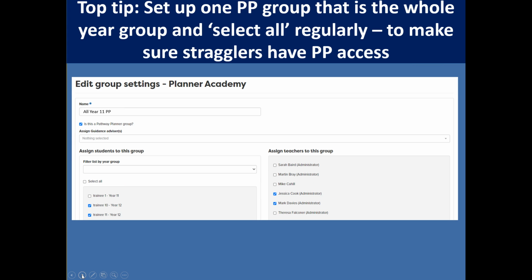Just a top tip, it's really worth having one pathway planner group, which is for the whole of the year group. The reason for this is that you'd often get stragglers on the day you plan registration, might be 3 kids missing or whatever. So it's quite useful to have all your 11s, as I've got in this case, switch them on for the pathway planner, assign a guidance advisor, which could be you, and then you can filter by the whole of year 11 and just save that.